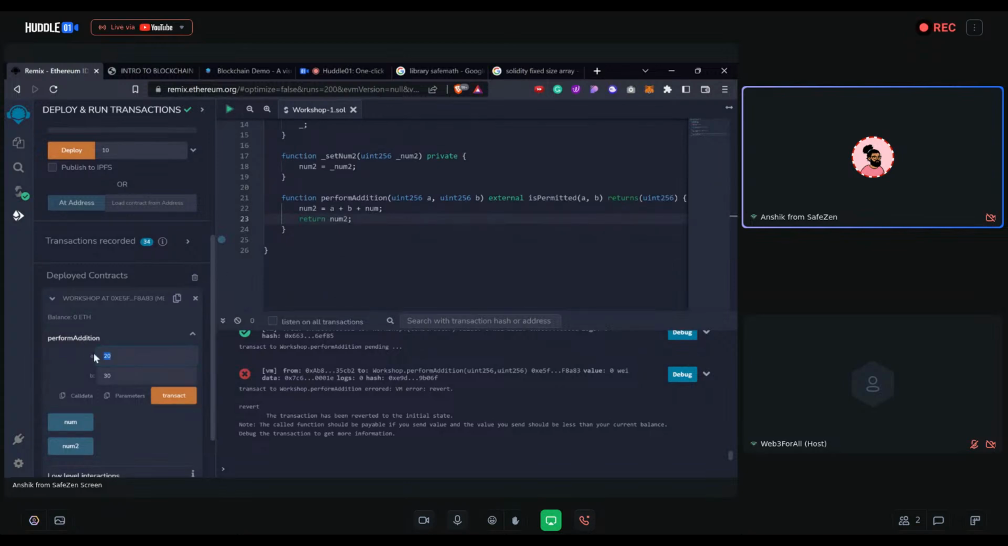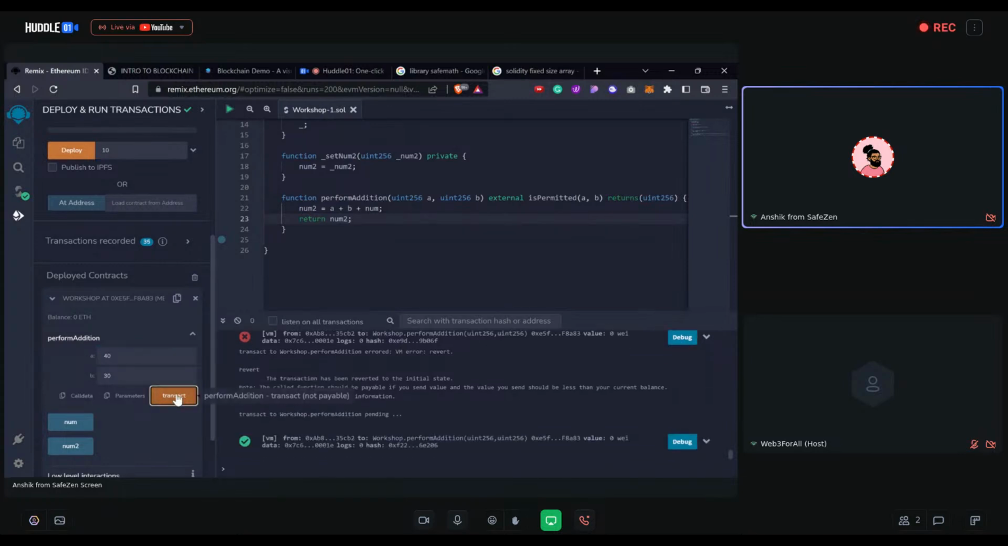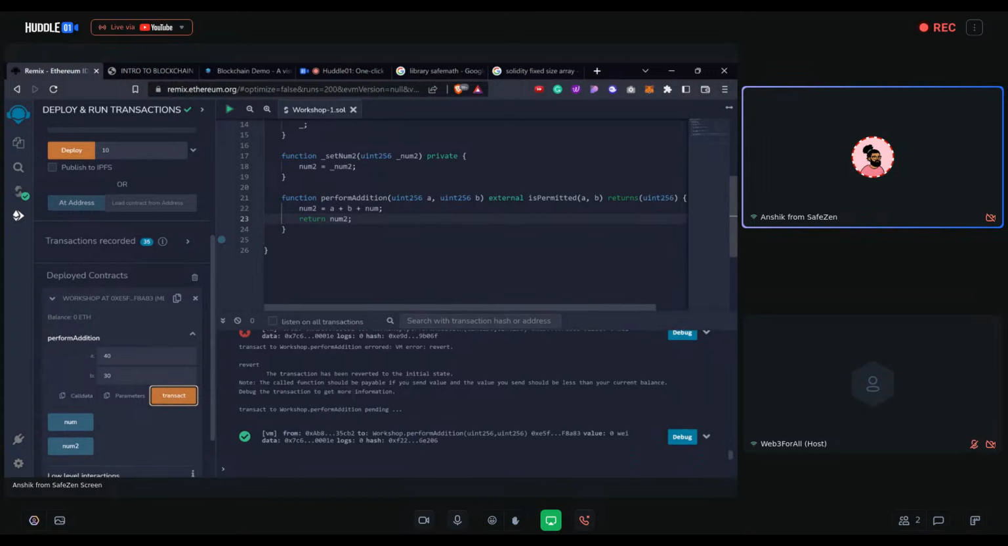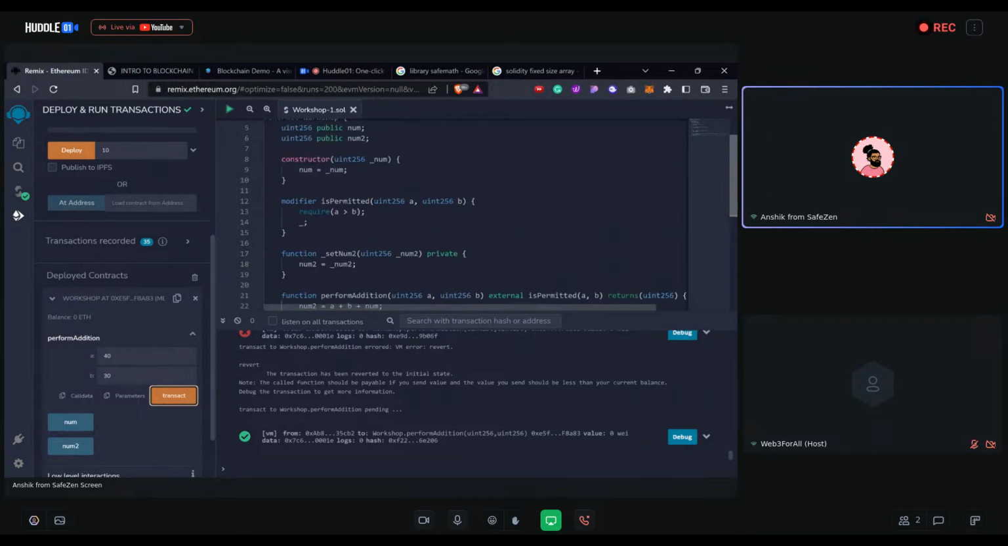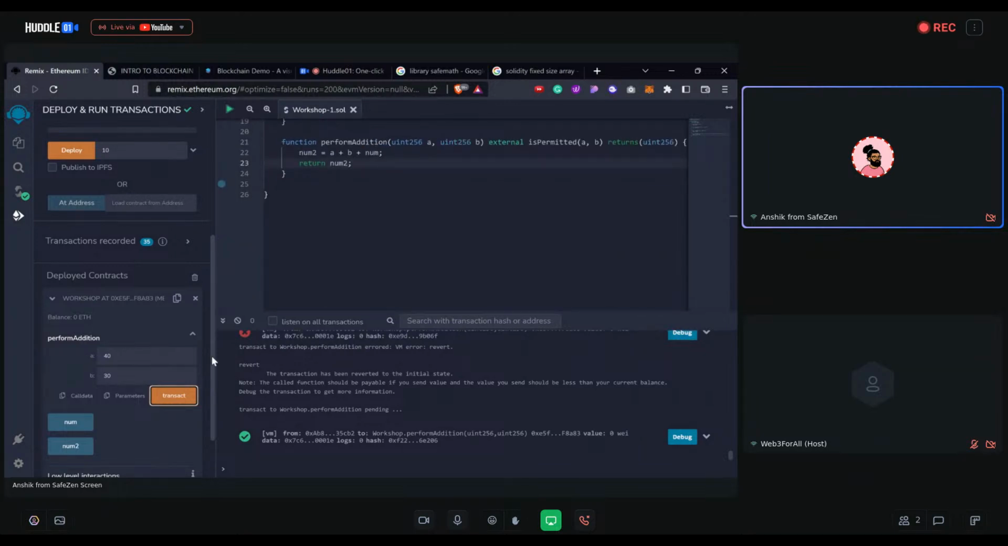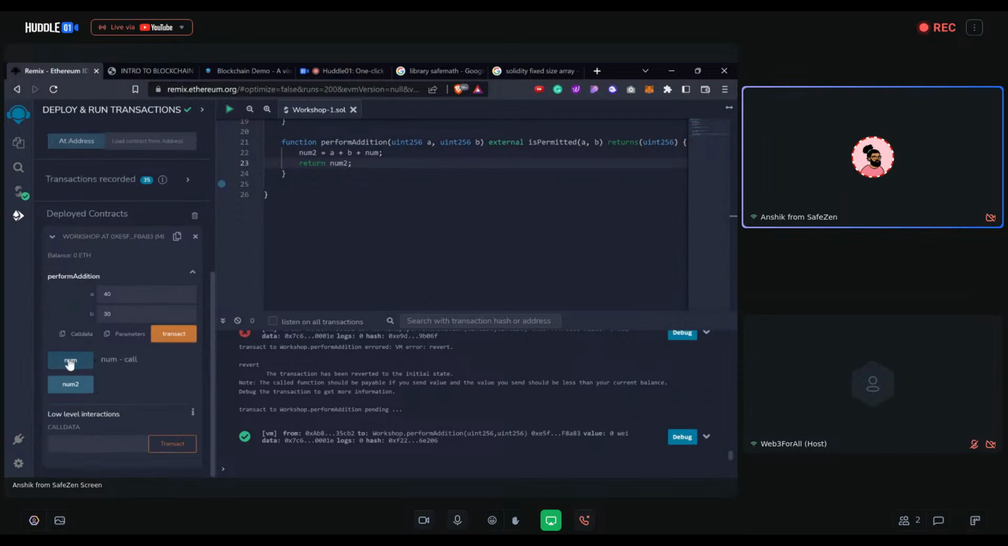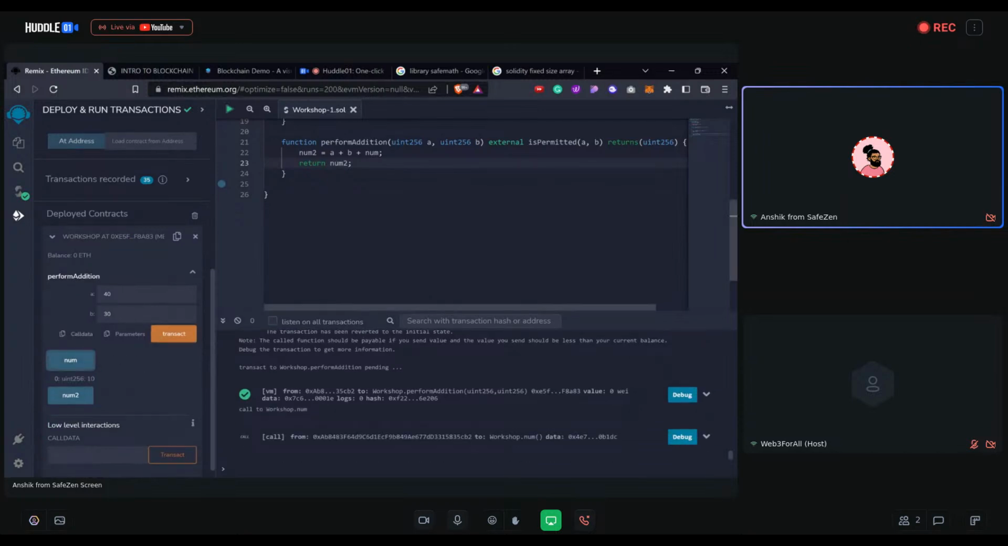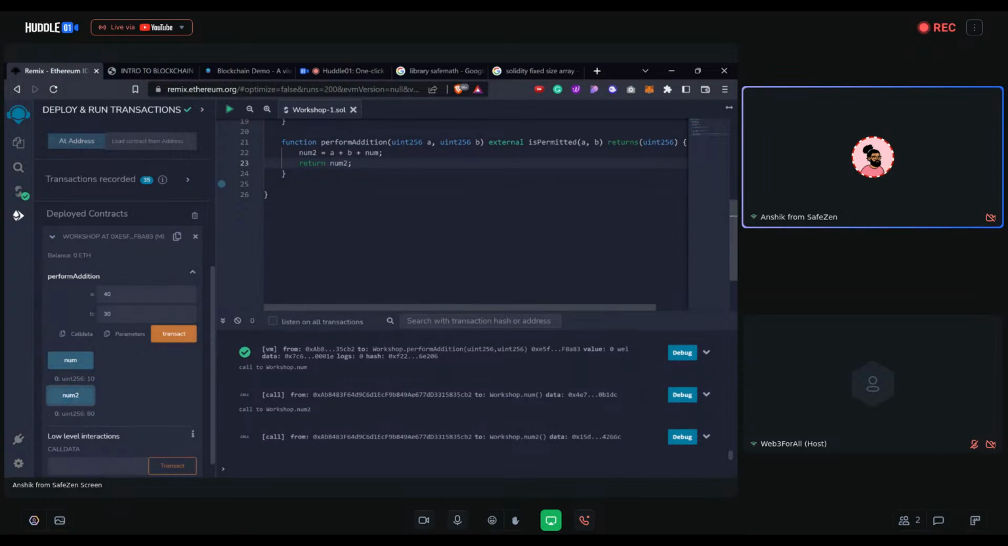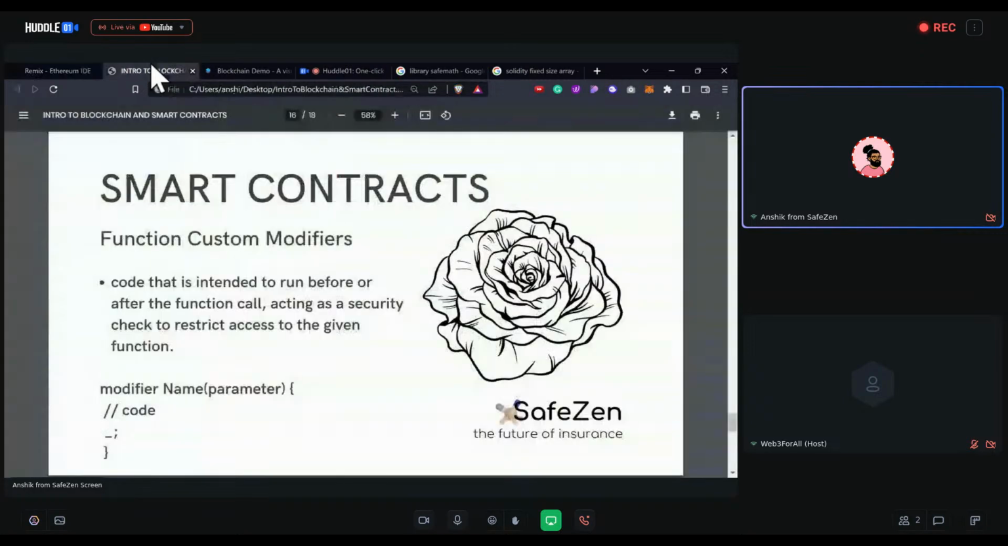But as soon as I change this value to a being 40, sorry, then the function will be called, and the value for num2 will be set. The value will be a plus b plus num, that is 40 plus 30 plus the value of num that we have initialized it with. So if I check num2, that is going to be 40 plus 30 plus 10, that is 80. So we have covered the modifier as well.